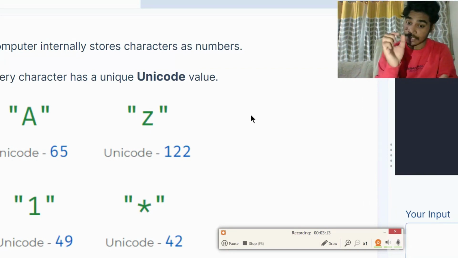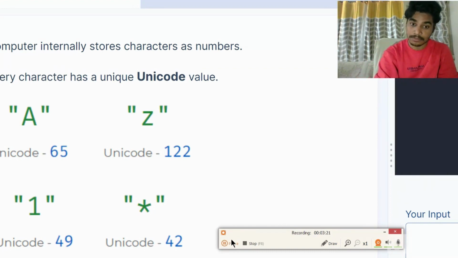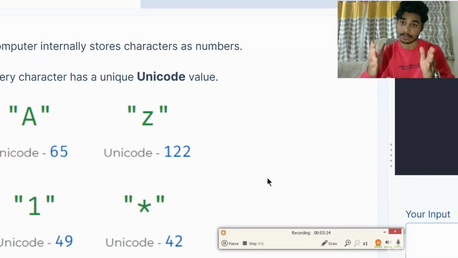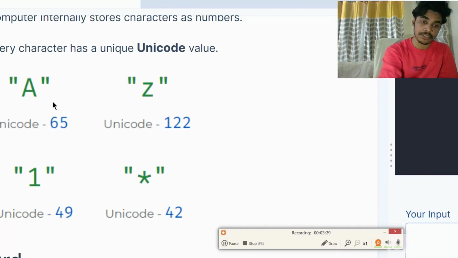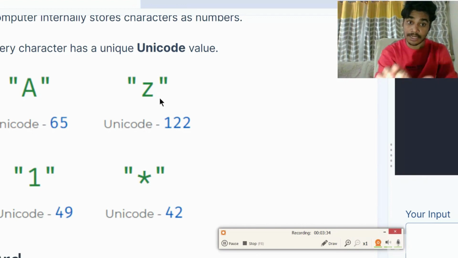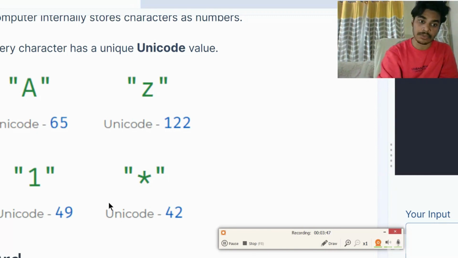So each and every letter on the keyboard consists of a Unicode value. Yeah, bro, I'm speaking real. Unicode, in the sense, if I mention the letter A, if you observe the screen here, they mentioned the letter A. For the letter A, the Unicode is 65, and for the letter Z, the Unicode is 122. And not only letters, every character on the keyboard has a Unicode. If we take the integer value 1, the Unicode value of 1 is 49.